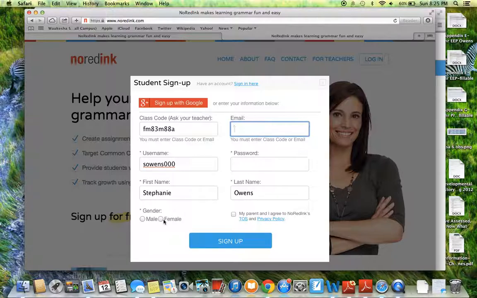It will ask for your gender, and then my parent agrees or your teacher agrees. You guys should be fine to use this site. And then you'll click sign up. I've already signed up with an account, so I'm going to skip this step.